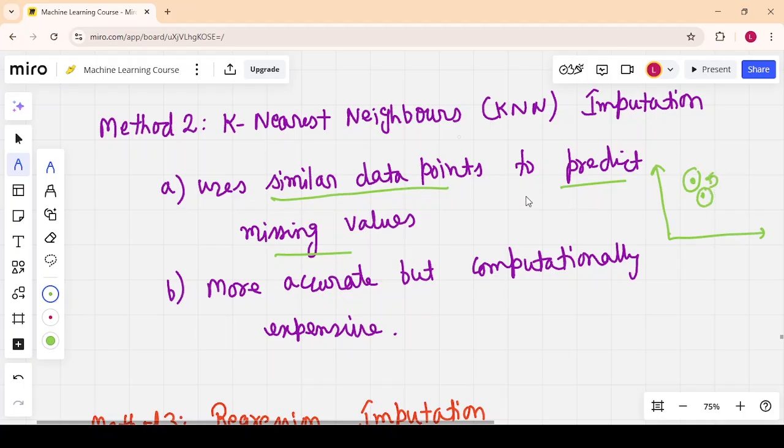out the missing value for that data point. Think of it like this: this data point is nothing but a vector, and this is also a vector. So using similar data points that have similar features to predict missing values is more accurate, but it is computationally expensive. You need to know how the data point with the missing value is related to the other data points, and after that you find out the missing value. That's why it is computationally expensive.